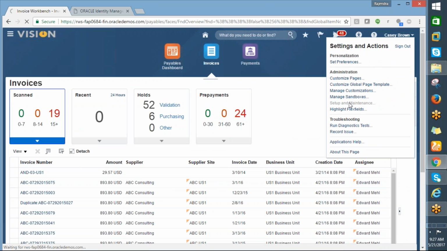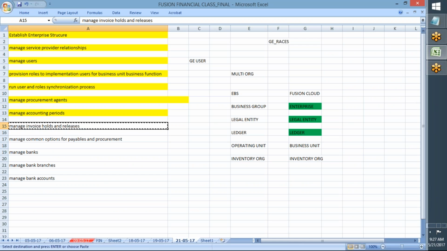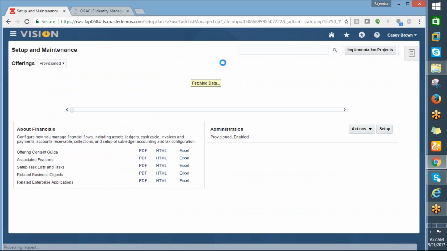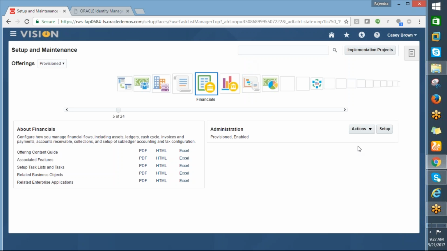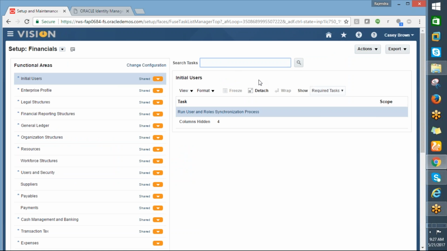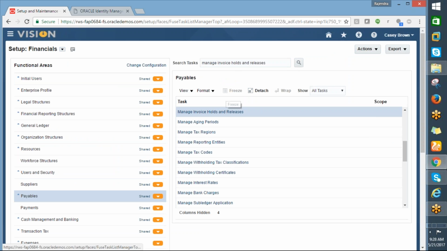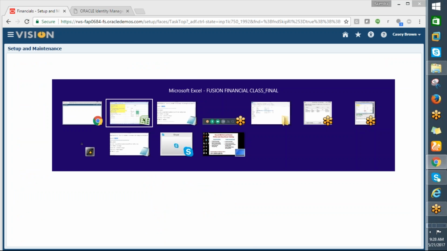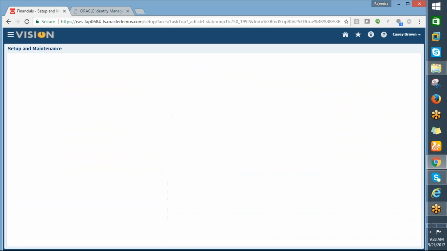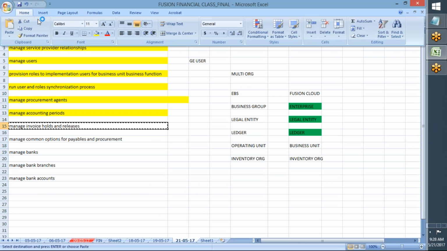Set up and maintain, so manage invoice holds and releases. Click on setup, then holds and releases, invoice holds and releases. This is optional setup only. It's not a managed setup. You can create it. Already some holds and releases are there. You can use this one to create some more.